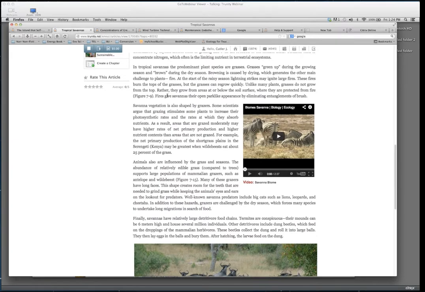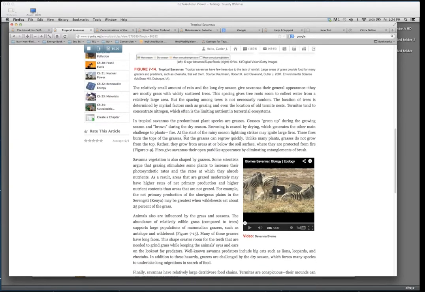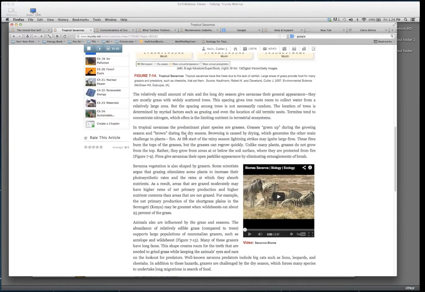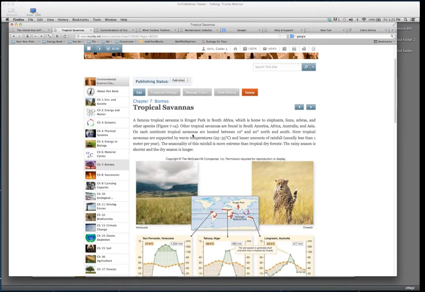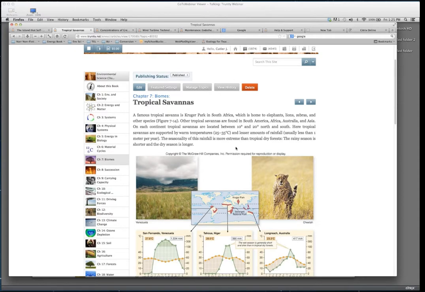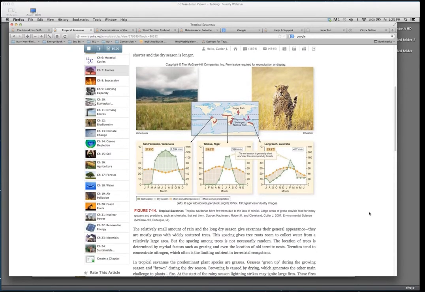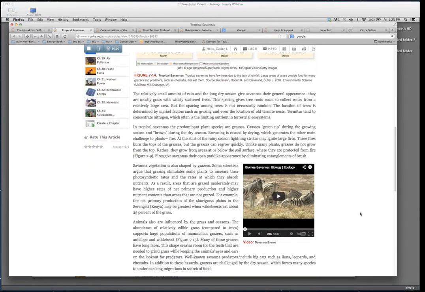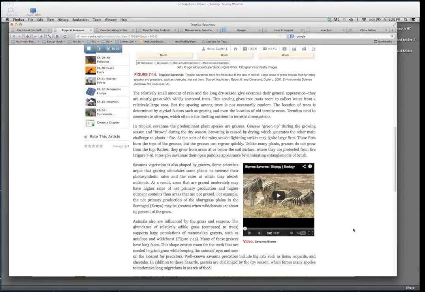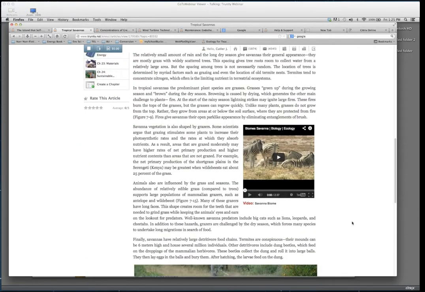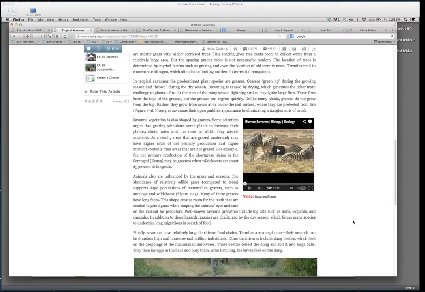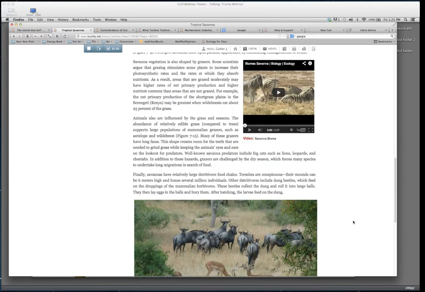So I'm jumping ahead in the book. I have these pages tabbed up in my browser. So here, this is in the chapter on biomes, and this happens to be the section on tropical savanna. So there's some fairly typical images and graphs you might see in a print edition, but then here's a video on the savanna biome, which gives some information in much greater detail with some nice imagery.